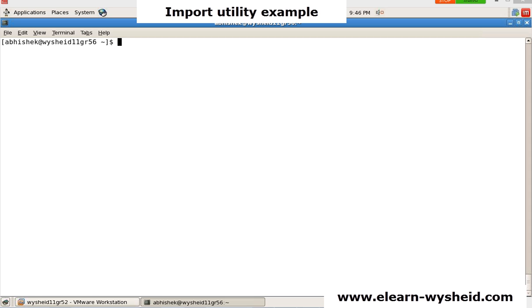Is that clear? The input of the import utility should be the file created by the export utility. In the same way, the input of the import data pump utility, IMPDP, should be the file created by the export data pump utility. Am I clear? Okay, so let's see what are the important parameters to be used in the case of the import utility.